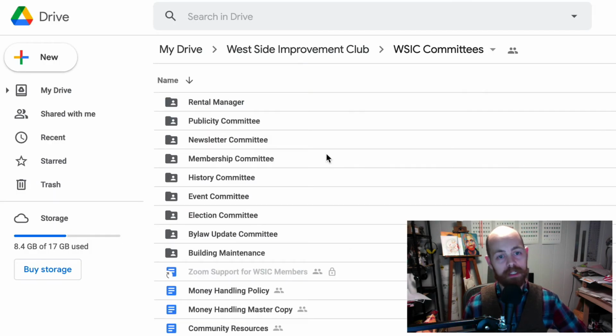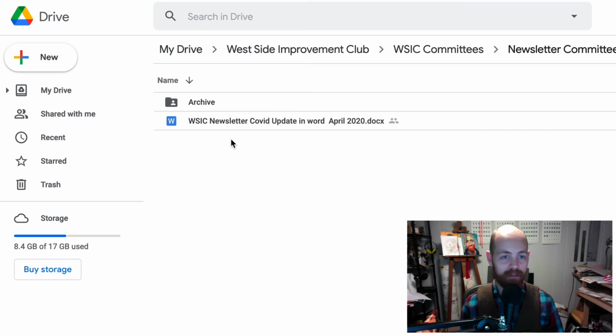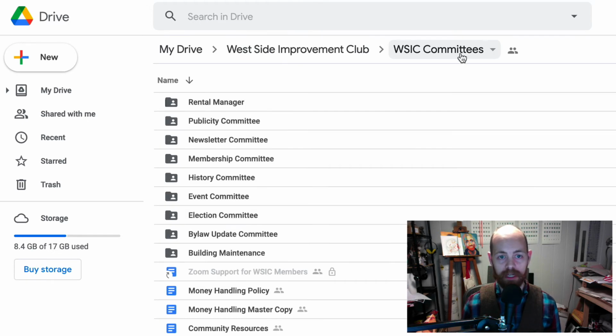We go into the committees folder. Now, the idea here was that all the board members and the officers should have access to this committees folder. So they'll have access automatically to all these different folders and files. And members that join specific committees can be added to a specific committee folder that they're working on. The idea is to help facilitate what that committee is working on. So there's one place for all of that stuff to be, and they've got access to it. So it makes it really easy for them to collaborate.